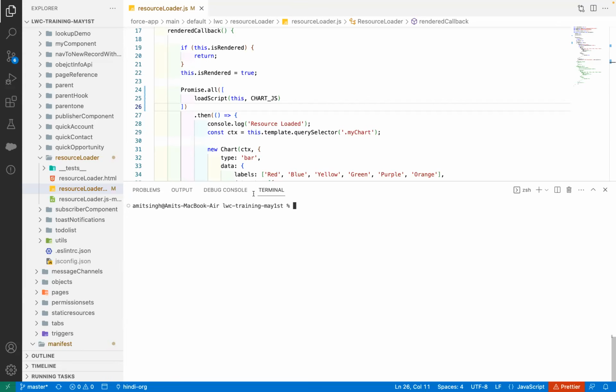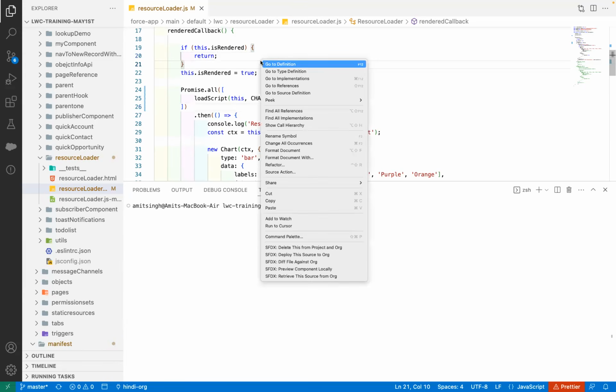Once you have installed your plugin, if you right click on any of the components, you will see one more option, that is sfdx preview component local.